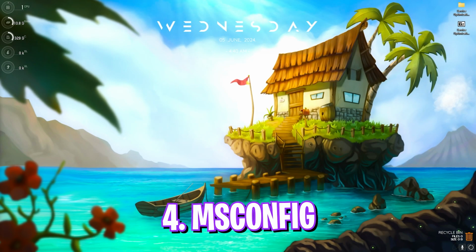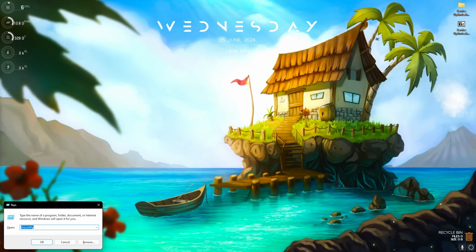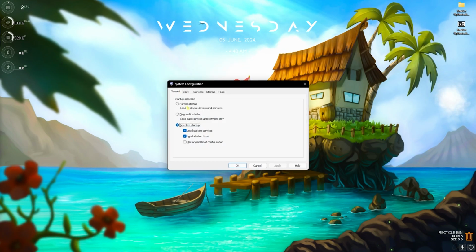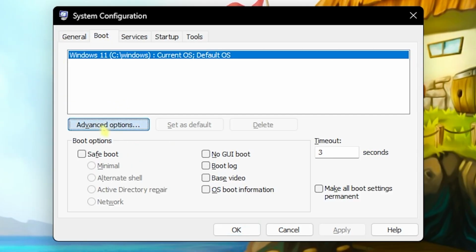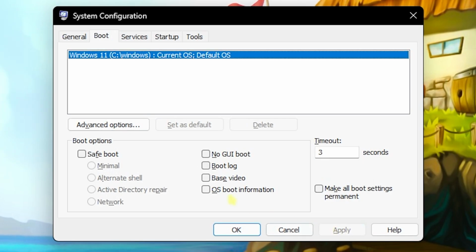Next step is Msconfig, and for that, press Windows and R key together, and then type in Msconfig right over here. Press enter, and this window will open right in front of you. Then click on the boot section, click on advanced option, click on number of processor, and choose the maximum number of processor available over here. Click on OK, and then click on apply.